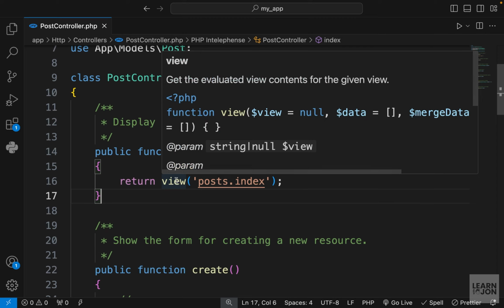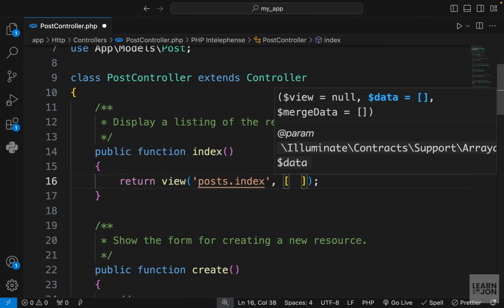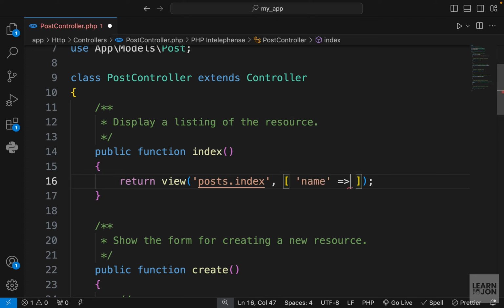So if we take a look at this view function, you can see it takes the view as the first argument and an array of data as the second argument. So if we just pass an array here and let's just add some simple data here. For example, I want to have a key that is called name and the value for it is John. So I am providing this in an array as the second argument for my view function.